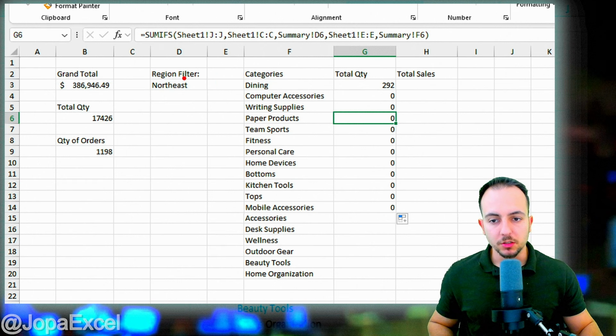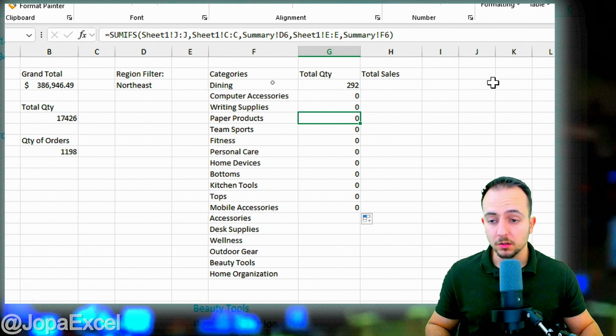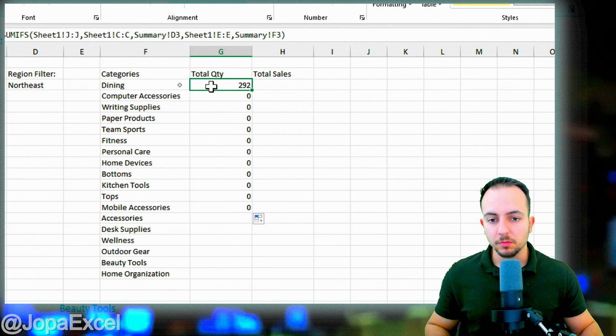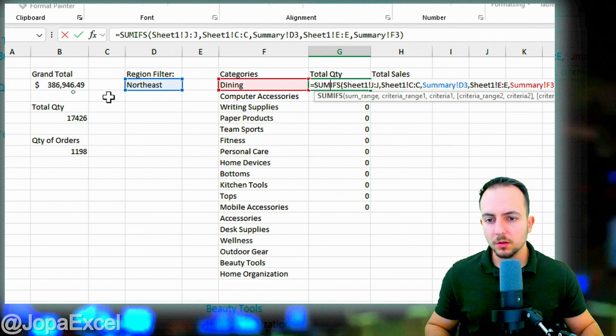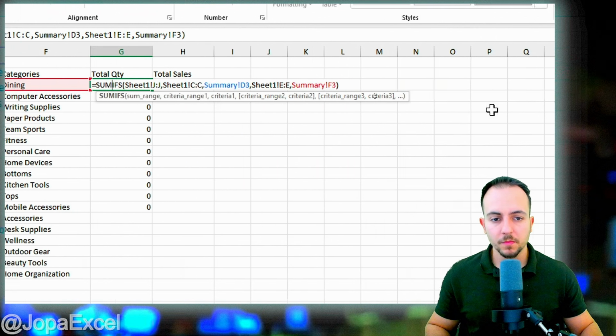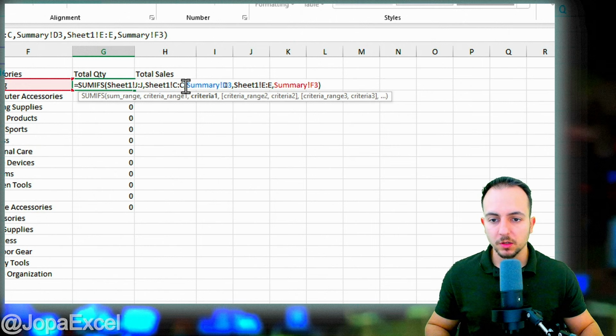But what about the region? I don't want to use the row underneath. I just want to stick with this certain cell. So we need to lock this reference as we did earlier. Let me go back to the first cell, double click it, and only using the region filter cell, select everything here, we can press the F4 key to lock that reference.